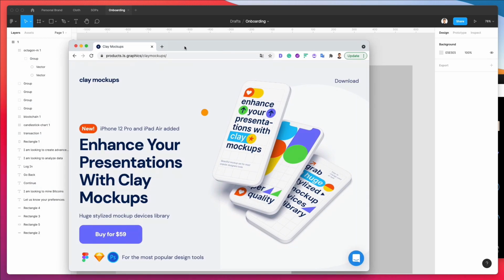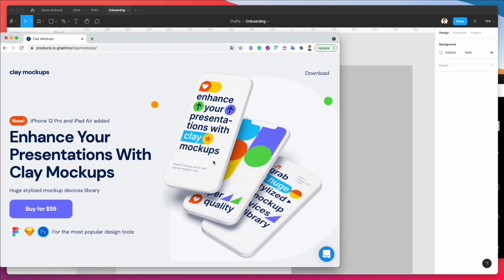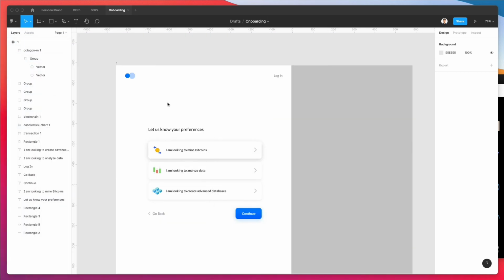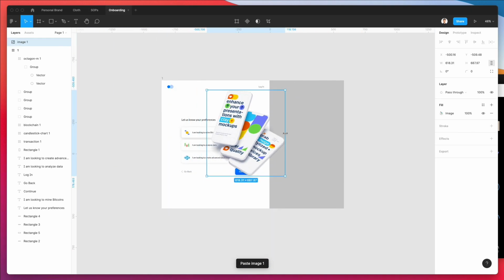All right. Now what we're going to do is add an image from LS Graphics, which is an amazing place to find mockups, UI kits, and much, much more. And we're going to use this one from the presentations with clay mockups. So we're going to simply go over here, copy image, go back in Figma, and paste it in.